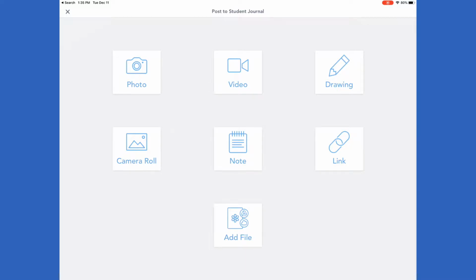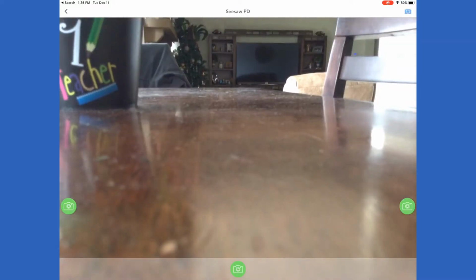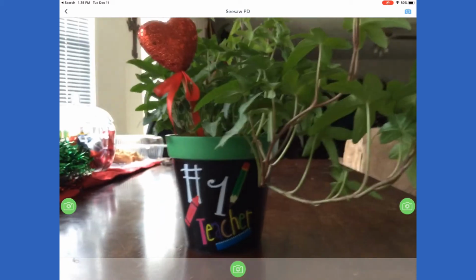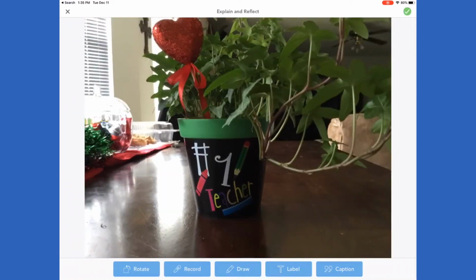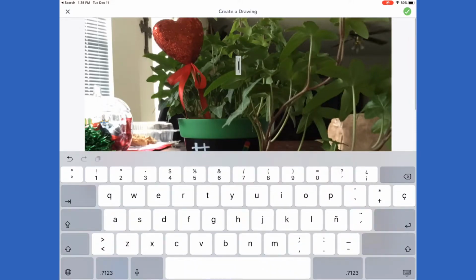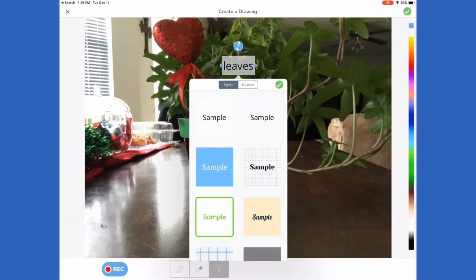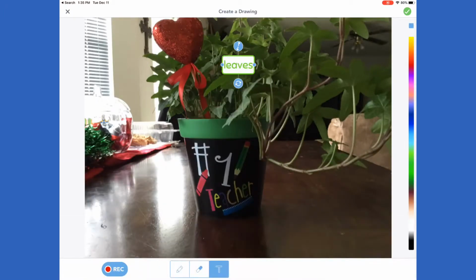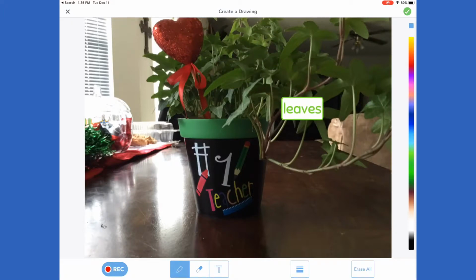Let's take a look at photo a little more. If I click on photo, I'm actually prompted to take a picture of something. And here's why this is really awesome, because once I take a photo, I get this many different options to interact with that photo. So I can add labels. I can change the style of my labels and resize them and move them around wherever I want them. I can also tap the pencil and add things, drawing to explain my thinking.